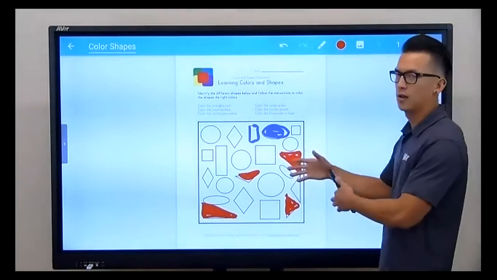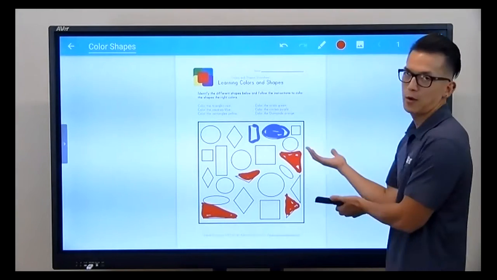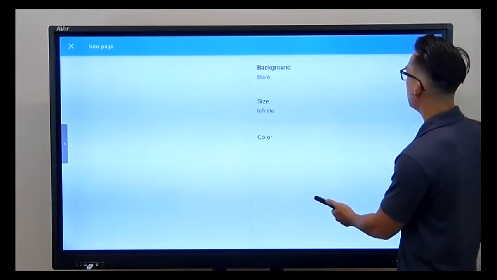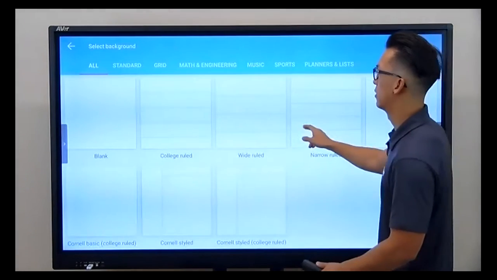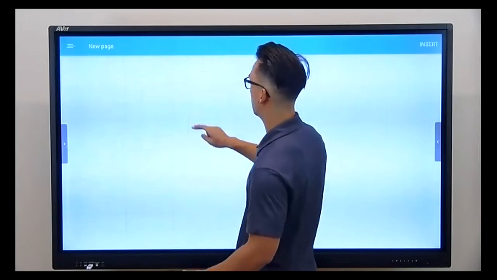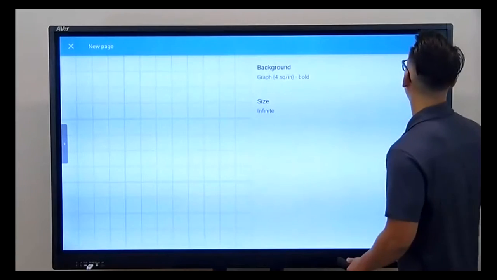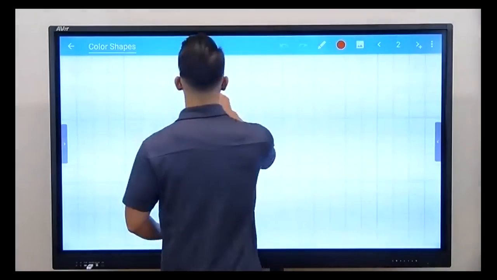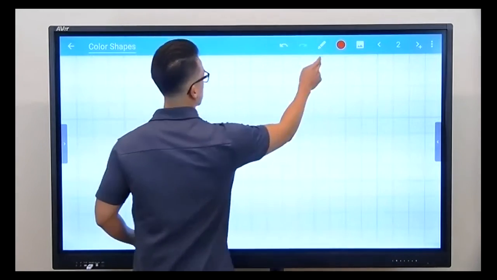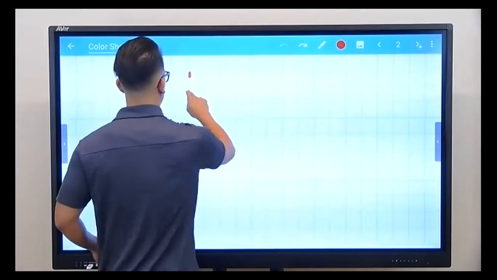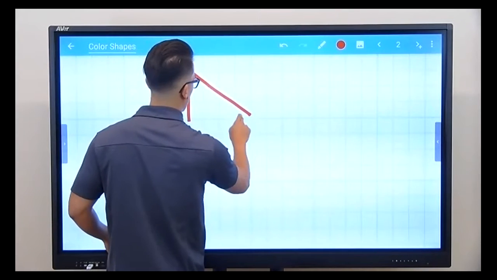I can also add new pages with different backgrounds to this slide I have. So if I do new right here, I can choose the background. So let's choose something different this time. Let's choose this grid paper. I can choose the size of it. So I do insert, and now I got this graph paper where I can draw some triangles more neatly. So let's try to draw some better triangles.